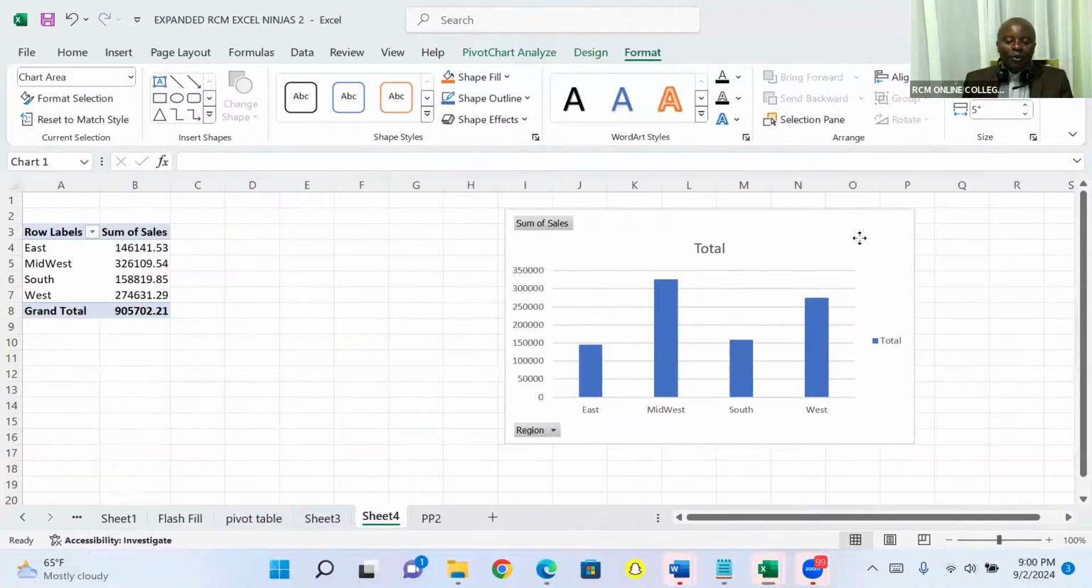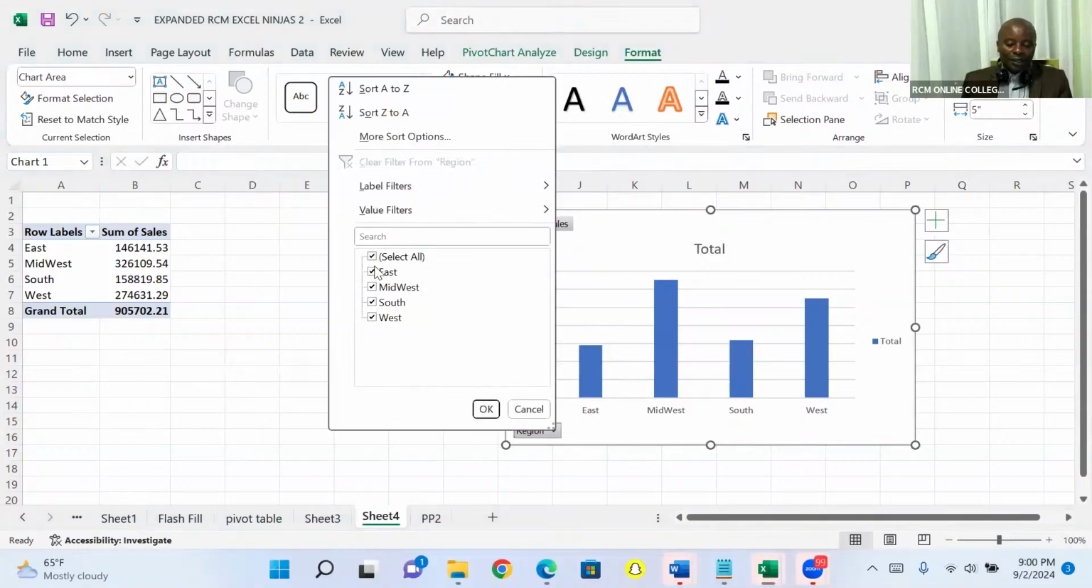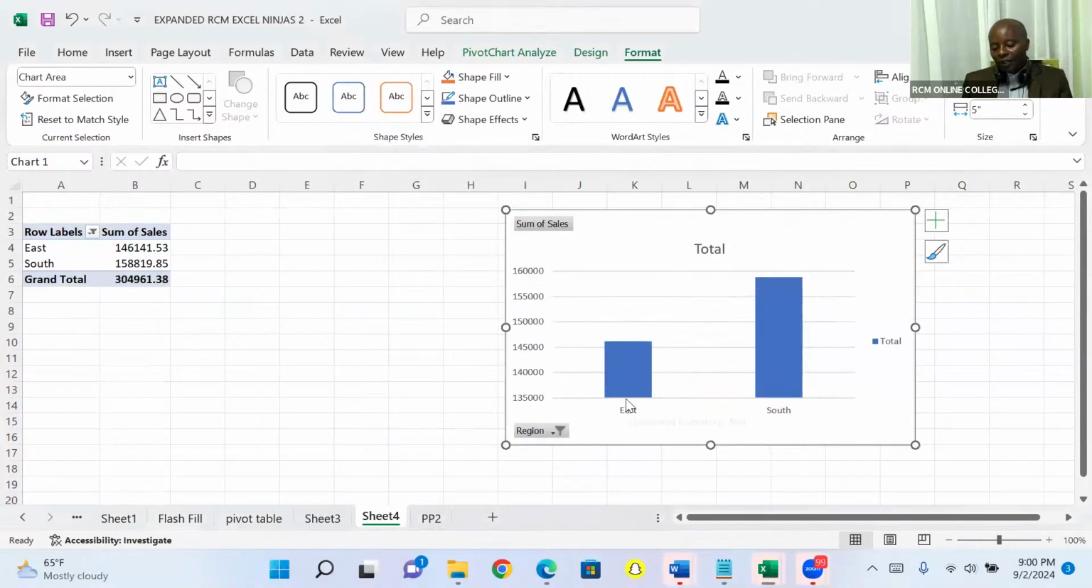And then now you should be able to know how to autofill. So you should be able to come and use this, maybe just tick whatever they want. They want East and the South. So go to see this thing now filtering. It's filtering very easily, and also filters here.